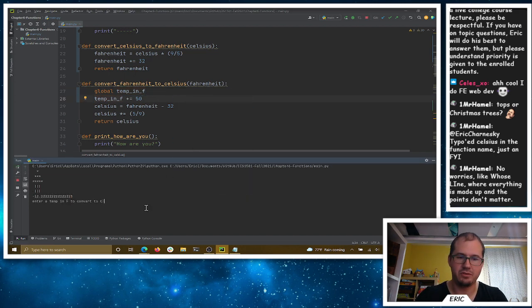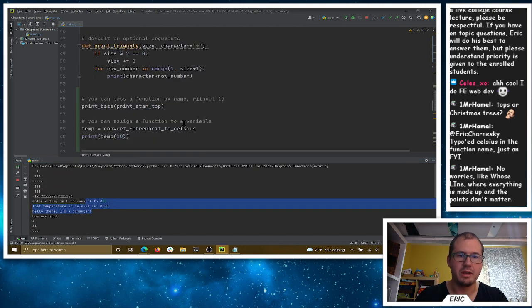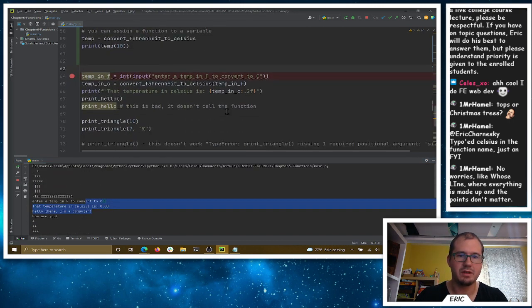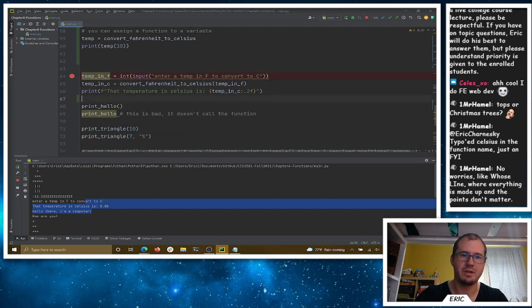Enter temperature in F. Let's do 32. We get, okay, oh, we never printed it out again here. Where's our temp in F? We should print that again. Yeah, we converted, and then we'll print our temp in F again. Print temp in F. The new value 4.